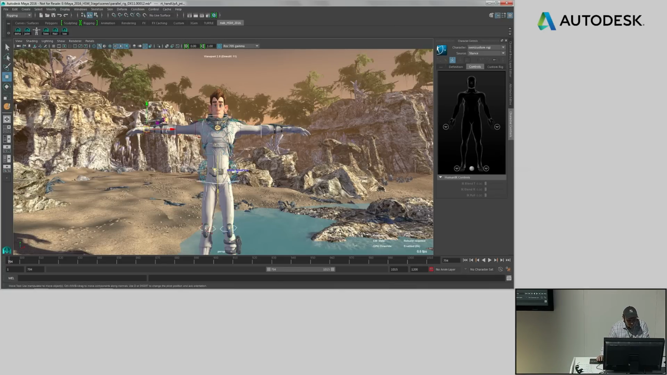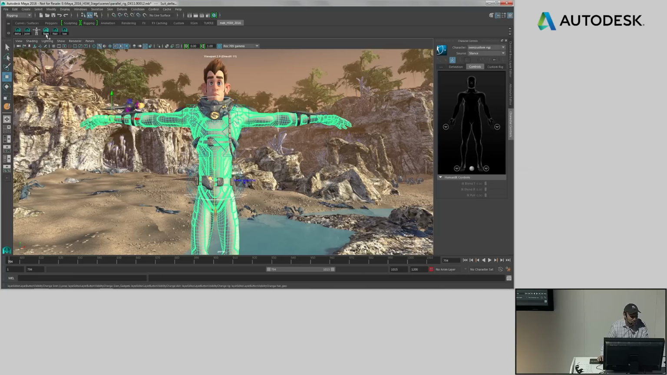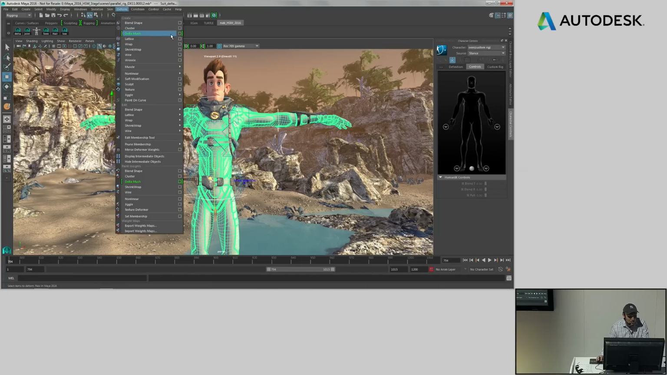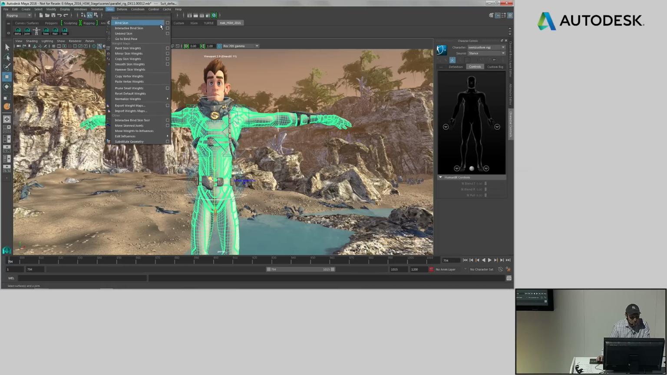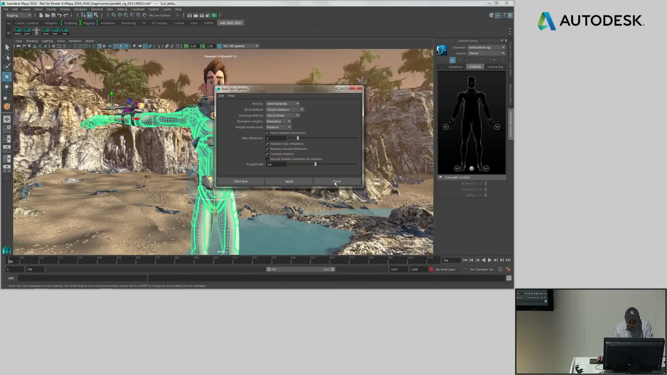So I'm going to select my joints. I'm going to add to my selection my character's skin. We'll go up to the Deform menu and go to the Blend Shape. I'm sorry, we're going to go to Skinning and go to Bind Skin. And we'll put this down to a max influence of 1. And we'll set it to selected joints.